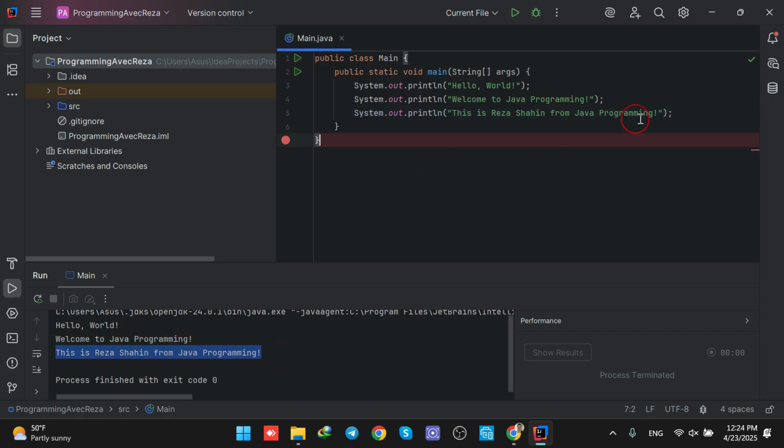But one thing to note is that here in the end, we need to have the semicolon as well. So please note the semicolon in the end, and simply whenever you want to print something in the terminal in the output, you write down System.out.println, and inside parentheses in quotes, you write down your message.